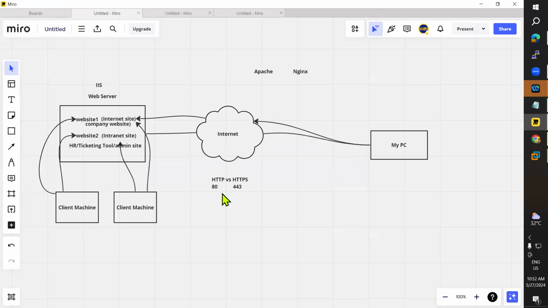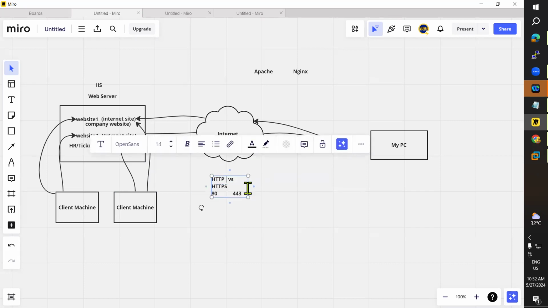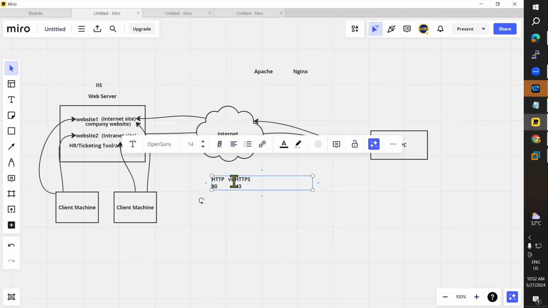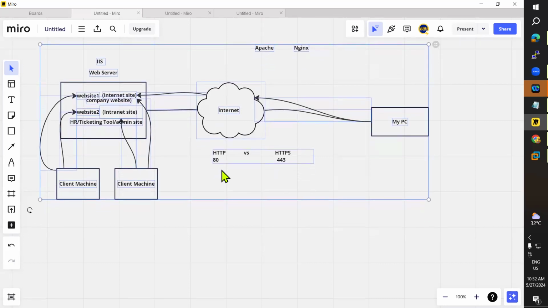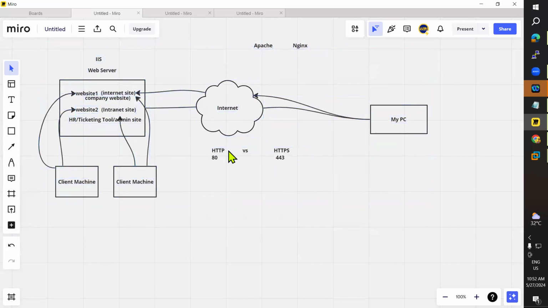So what is the difference? The main difference: S means secure. In HTTP there is no security. In HTTPS there is security. So how does HTTPS work? This is the main difference I'm going to tell, so please listen carefully. What is the difference between an HTTP website and an HTTPS website?